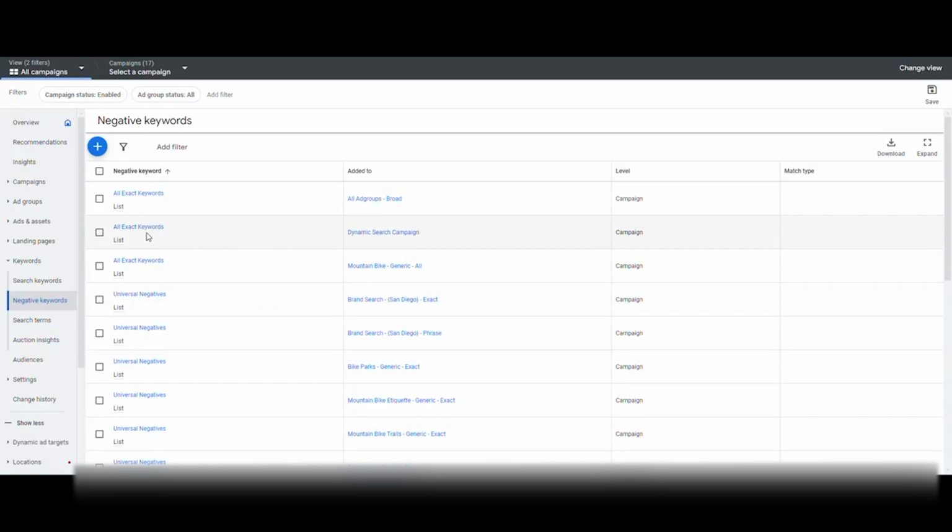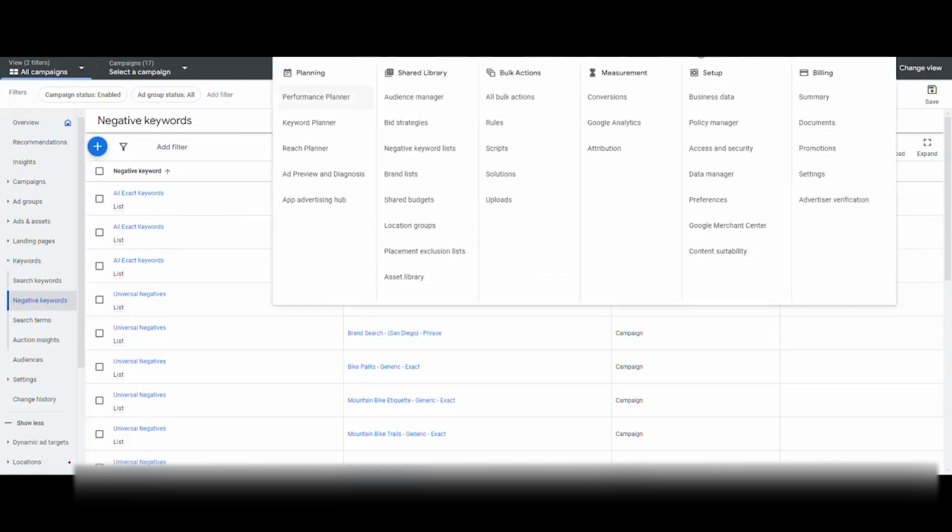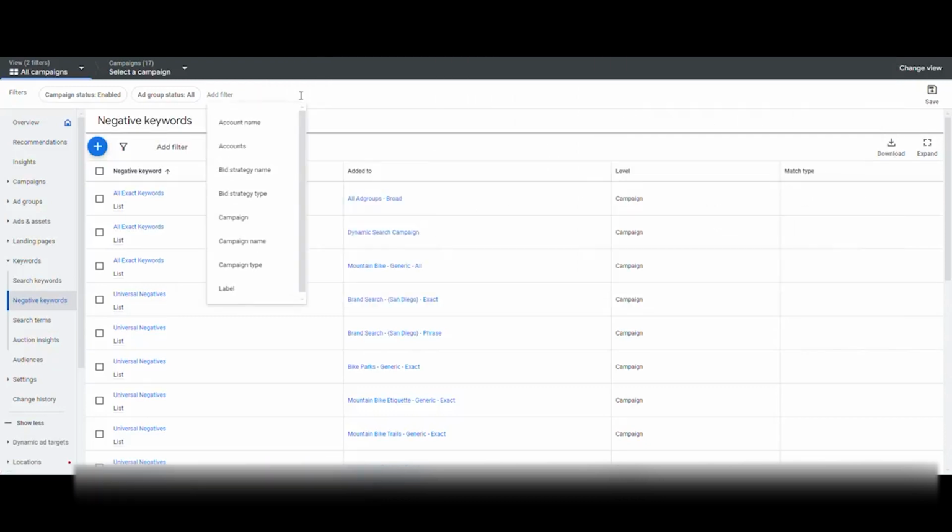So I've added these specifically into the tools and settings, and then into the negative keywords list in the shared library. I find that it's just easier for me to do it this way, but if you just want to add all of the keywords directly into the campaign or the ad groups, feel free to do that. You just go ahead and hit the plus button there, and then make sure that you paste in all of the exact match keywords and apply those to either the ad group level or the campaign level. So that's the first thing.